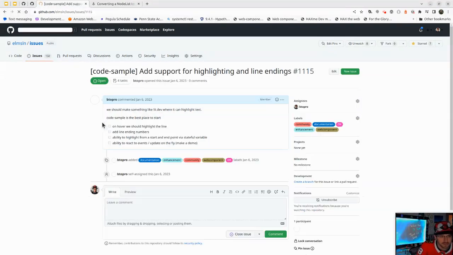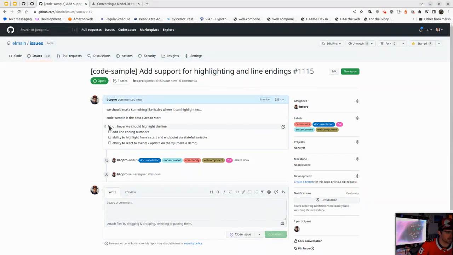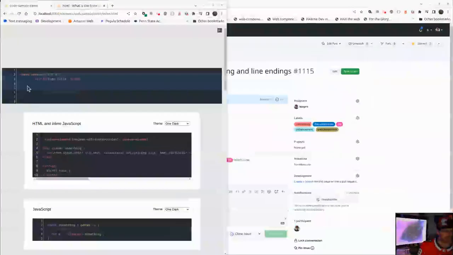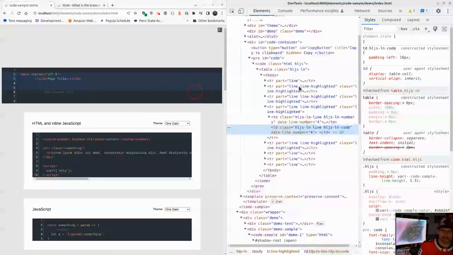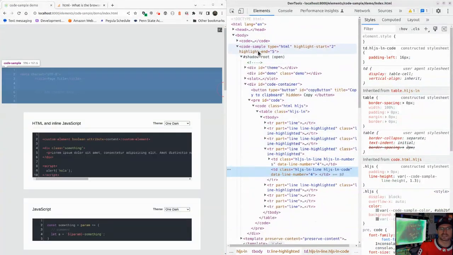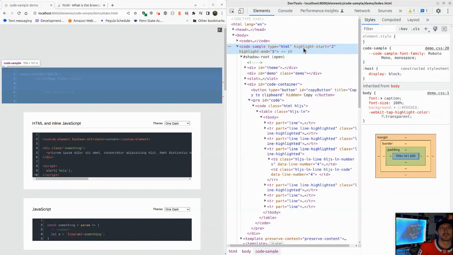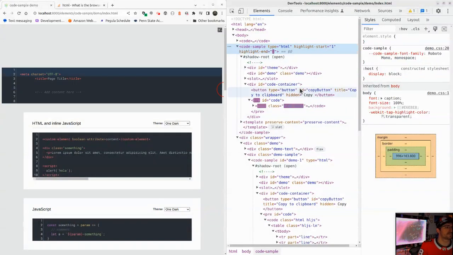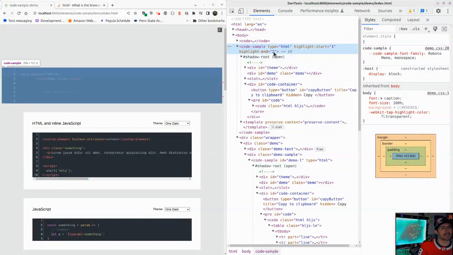I had already laid out, obviously, in this video, which I'll post and then I'll link here. But I've already added support for the hover and the add line endings. Now I want to be able to get into start and end point to just have it be highlighted. So let's see. If I right click here, we can see code sample has something called highlight-start, which is at 2. Let's make that 1. And then it updates. Let's make this 2. You can see it's automatically highlighting whatever is in there.